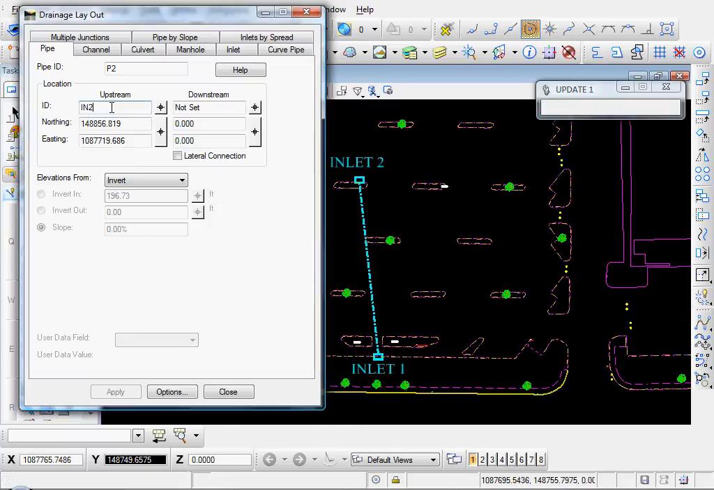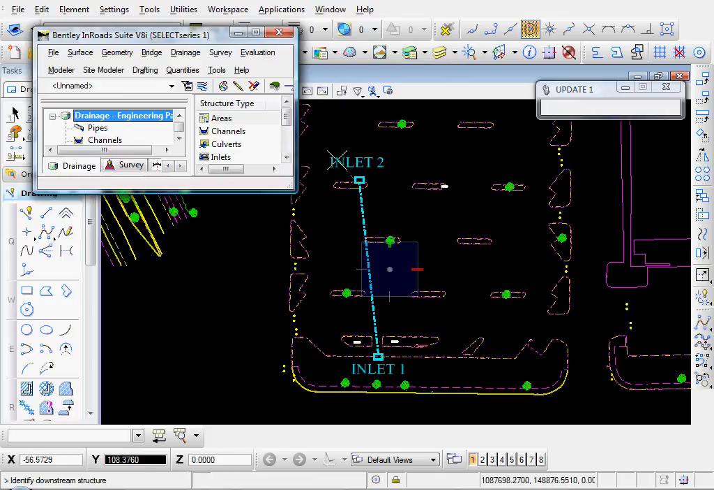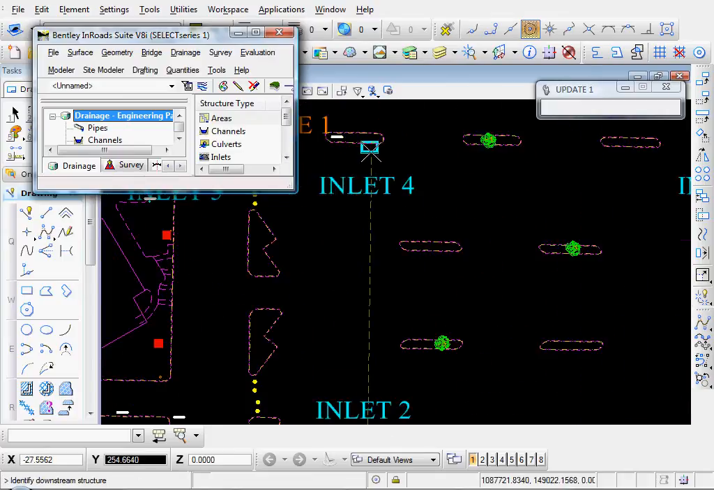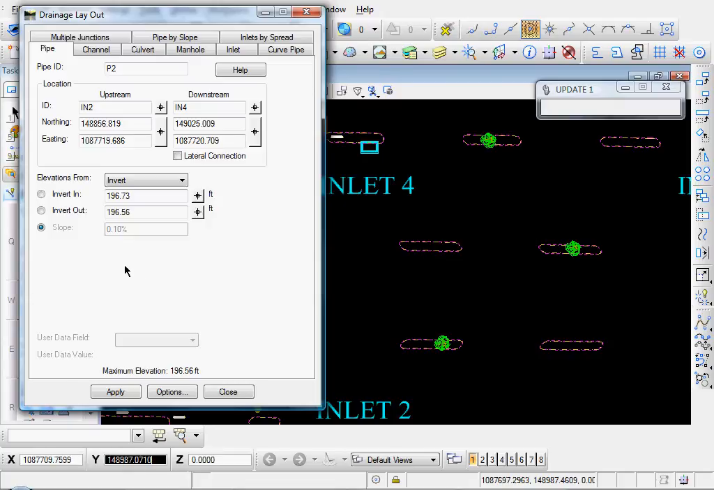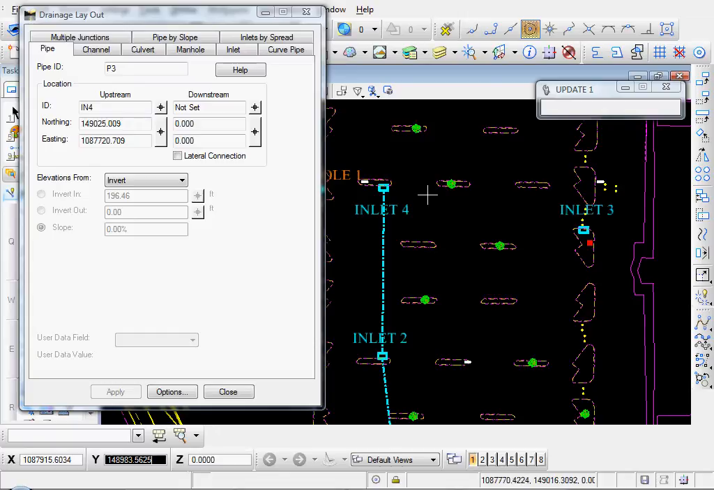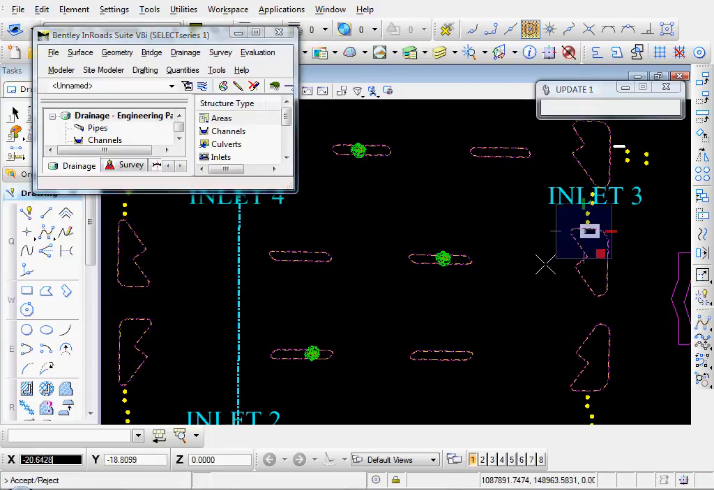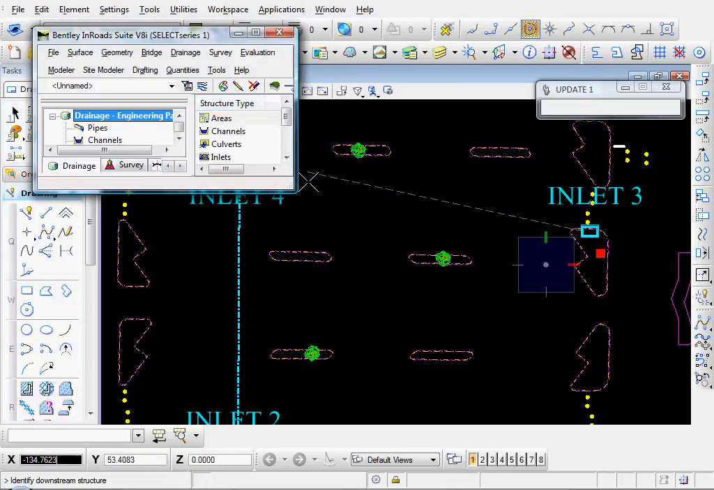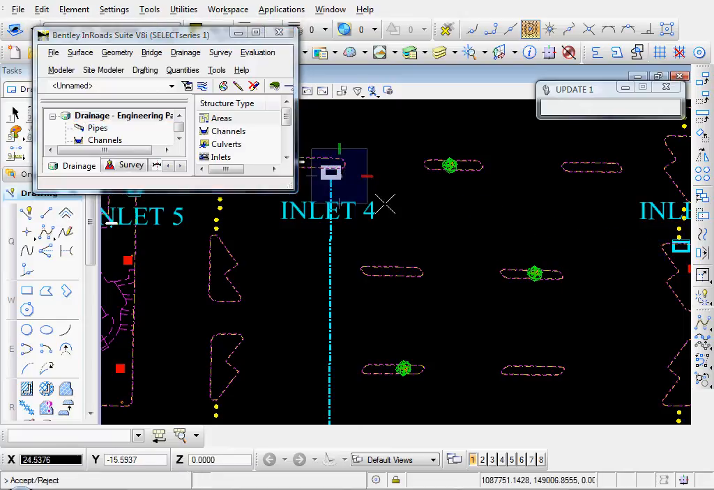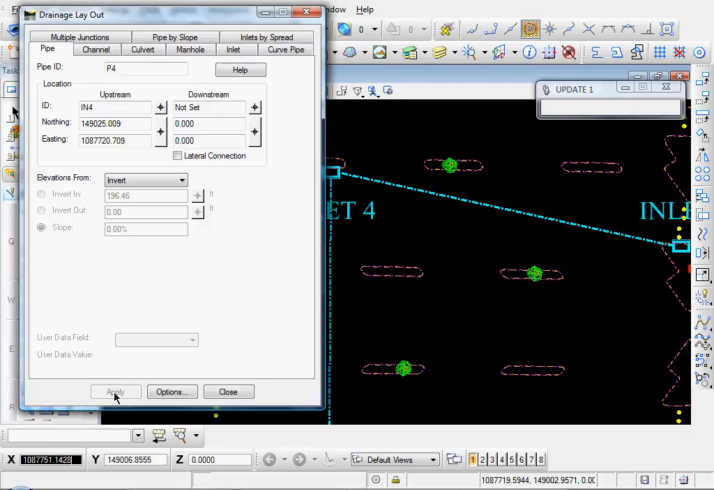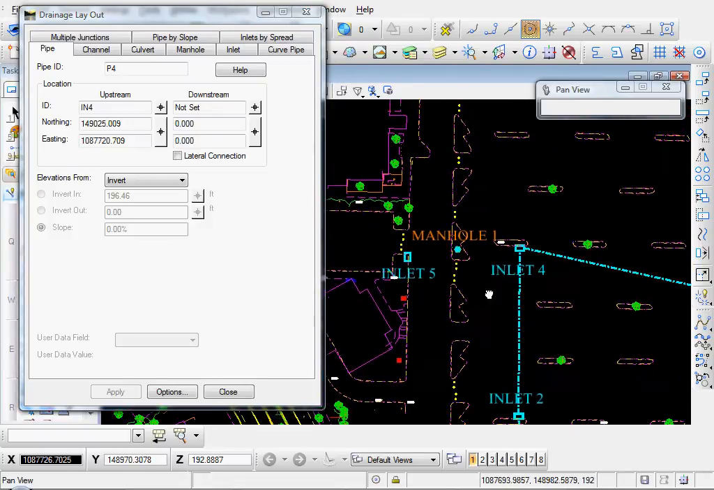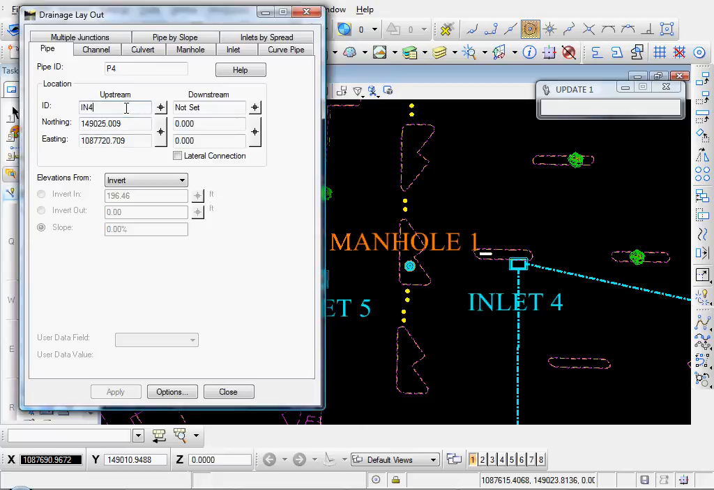Now you see inlet 2 is automatically populated in the upstream ID field, so let's click the downstream ID, and let's click on inlet 4, data point to accept, and click apply. Pipe is drawn, and now inlet 4 is set as the upstream ID. However, we're going to draw our next pipe from inlet 3 to inlet 4, so click on the upstream ID, let's select inlet 3, data point to accept, select the downstream ID, select inlet 4, data point to accept, click apply, and the pipe is drawn, and inlet 4 is once again our upstream ID.